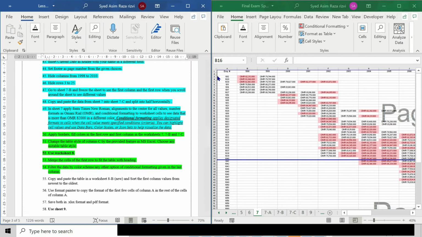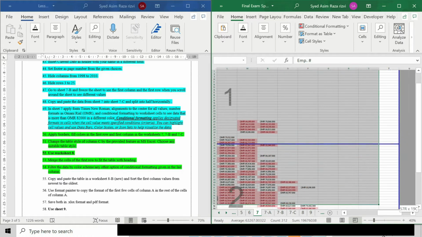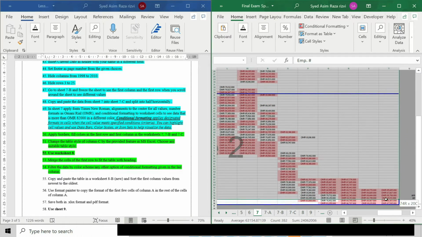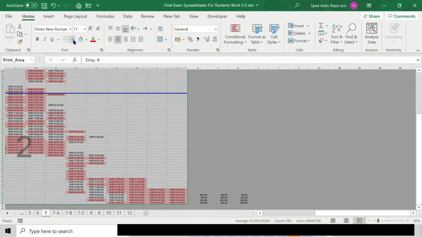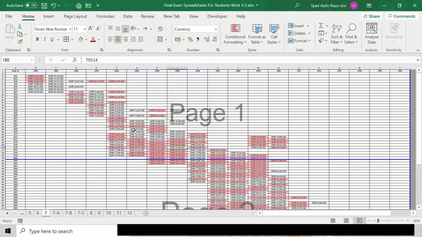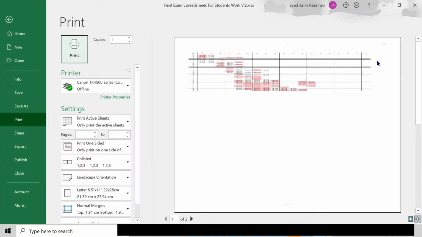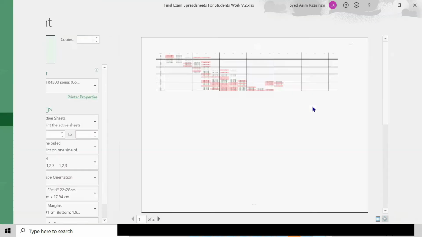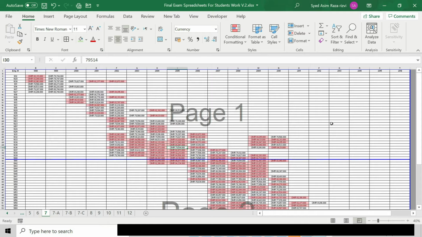Apply border. So just select the area where the data is, and then just apply the border in that area. Okay, so now when you will print, you will see the data over there.